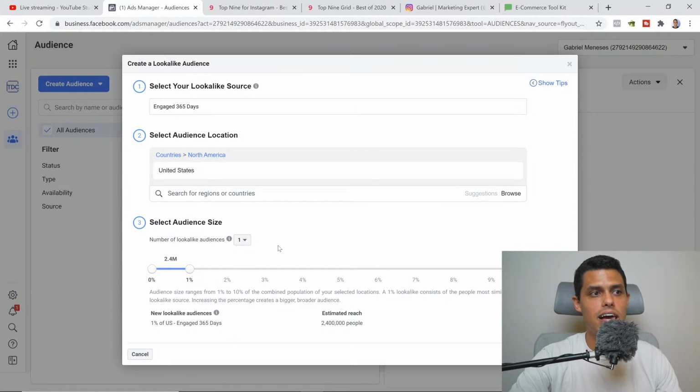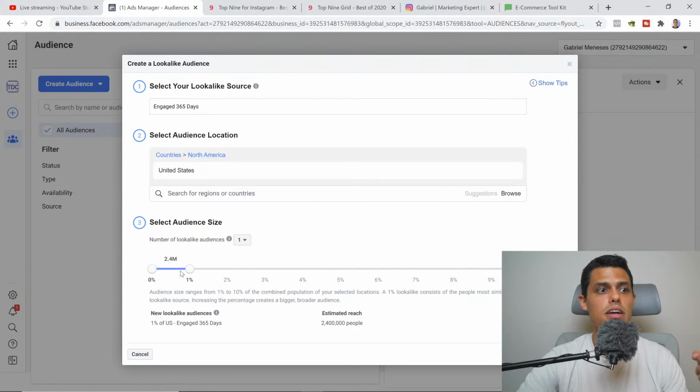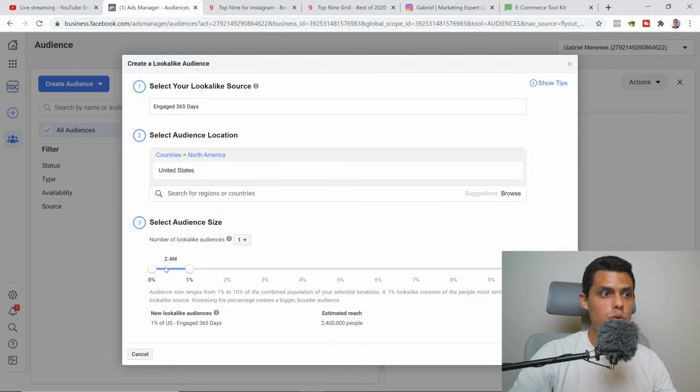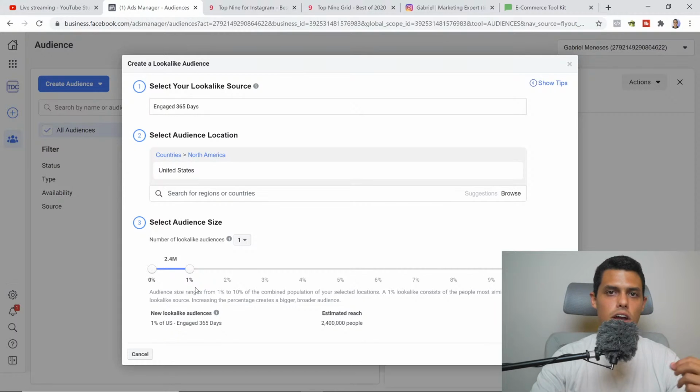Then you go ahead and select the audience size. Right here, I'm doing a 0 to 1%. This is a pool of 2.4 million people inside this audience that look just like the market that interacted with my profile, that liked my posts at some point, etc. Most likely these people we'll be showing our ads to will like it and follow back, because they are a target audience.